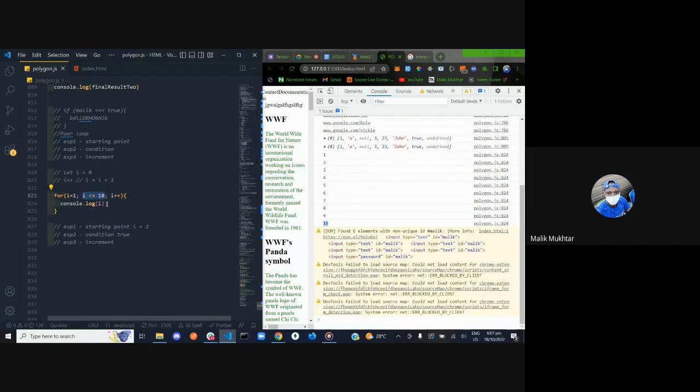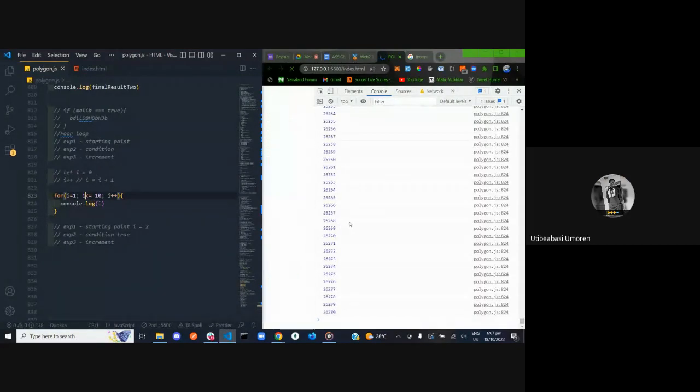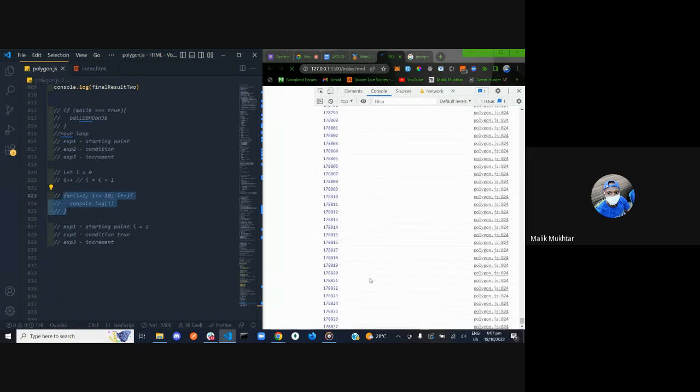Now let me try to crash my browser. Let me say 1 less than infinity. Can you see my browser will crash now? It's still running, 73,000 plus. Can you guys see it? So that's an infinite loop. Can you see where it stops? 178925. Can we all see it?